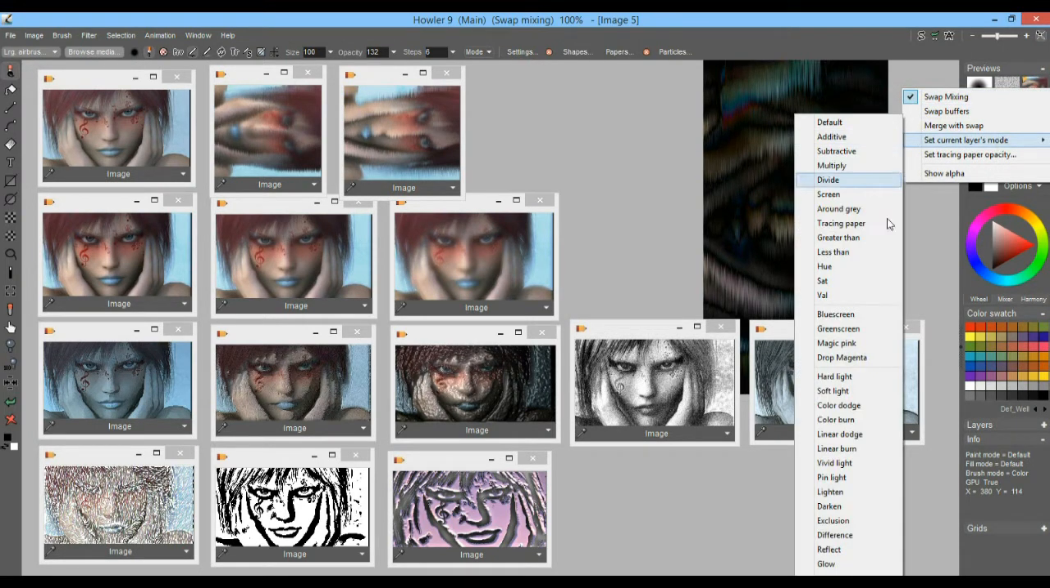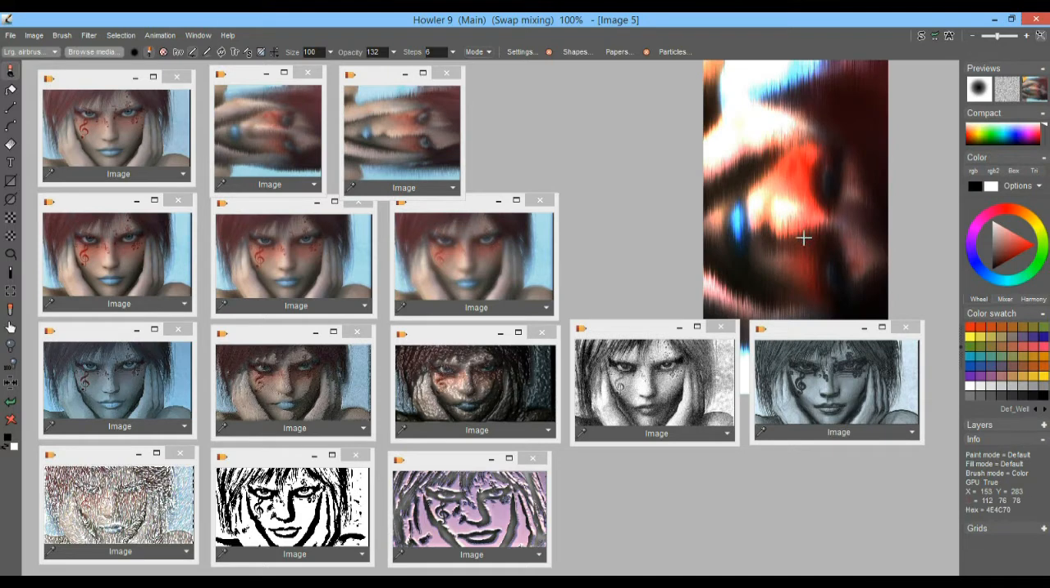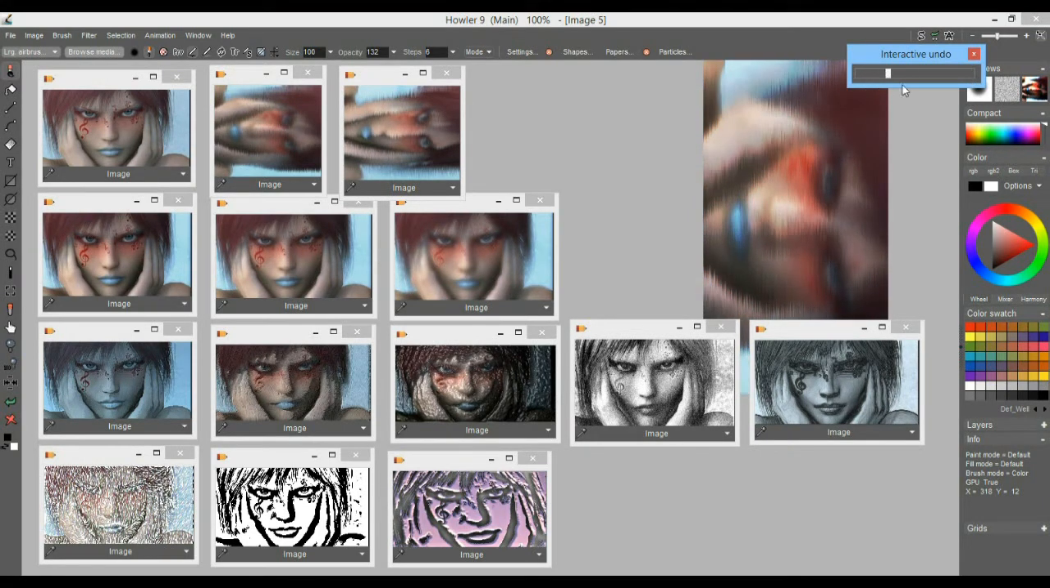you're looking for. And so let's say we want this one. Right, so I'm going to right click one more time here and say merge with swap, so the two are now merged together. And then at that point I could go and say, well, that's nice, but it's a little bit too strong an effect. Let's see if I can undo that effect.